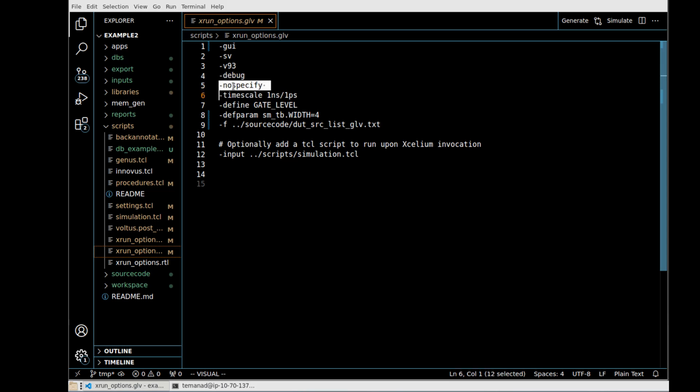Finally, we have this -noSpecify. -noSpecify is going to tell the simulation that we're running a zero delay simulation. Do not read any of the specify sections of the Verilog files, basically of the standard cells.